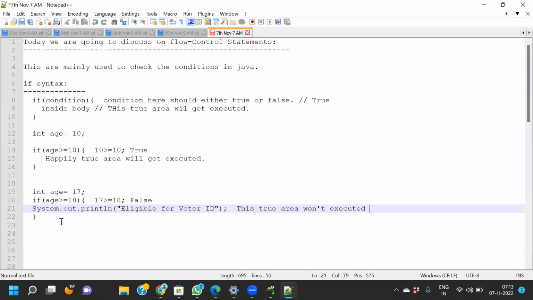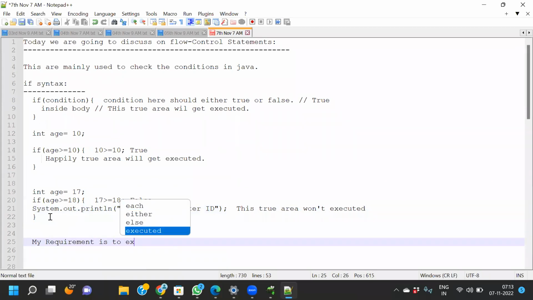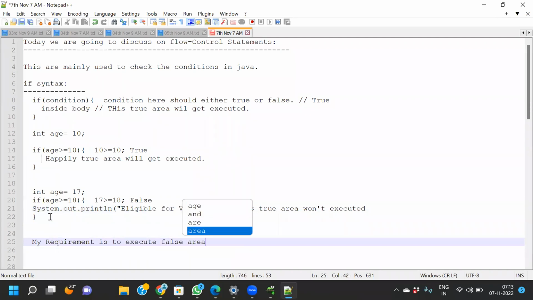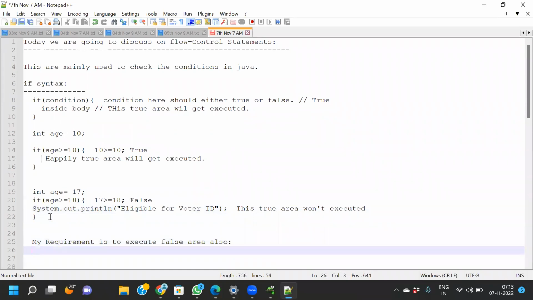I want to execute the false statement also. My requirement is to execute the false area also. Sir, how is it possible?